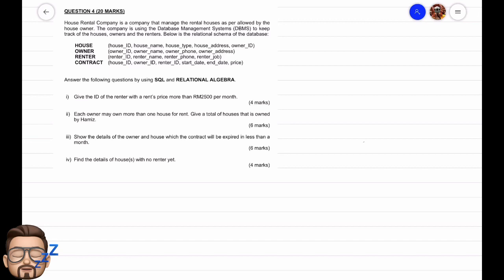Let's take a look at the question. A house rental company is a company that manages rental houses as allowed by the house owner. The company is using a database management system to keep track of the houses, owners and the renters. Below is the relational schema of the database. So we have house, owner, renter, and contract. Then answer the following questions by using SQL and relational algebra.